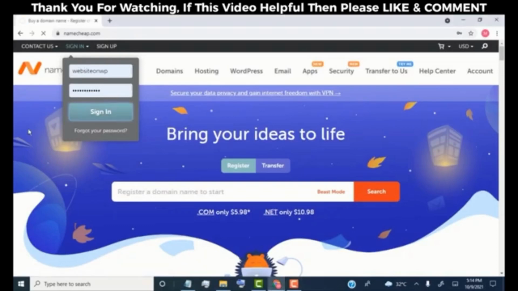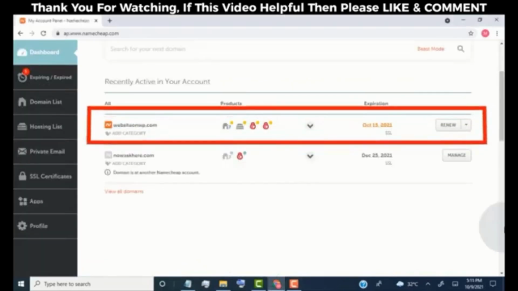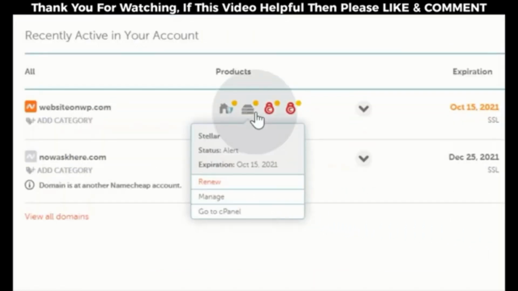Simply log into your Namecheap account. Here, you can see your domain name and hosting plan. Now, we need to install WordPress on our website. So simply hover on the hosting icon, and then click on Manage.